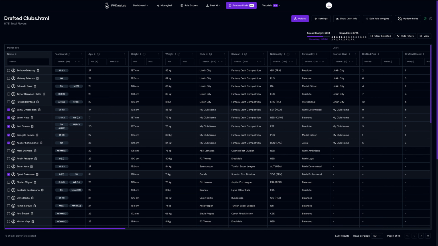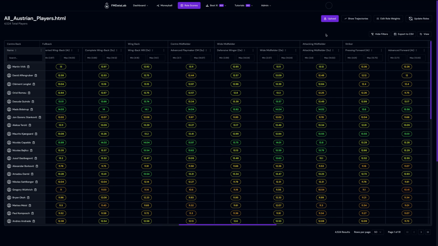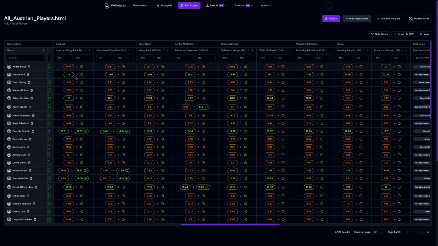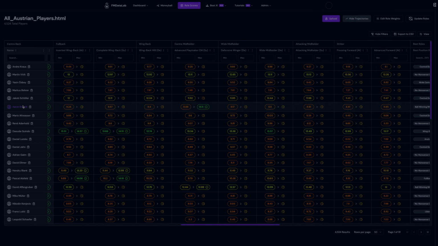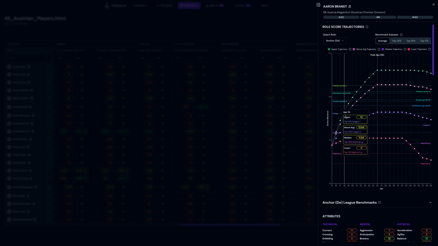Certain features that are present in the role scores tool have been intentionally excluded from the fantasy draft tool as they're either not available or hold limited relevance within the context of FM's fantasy draft mode. These omitted features include the player role scores trajectories. This is the functionality where it provides an analysis of how a player's role score may evolve over time. It's not included in the fantasy draft tool as long-term player development and potential trajectories are not pertinent to the short-term competitive nature of the fantasy draft mode.